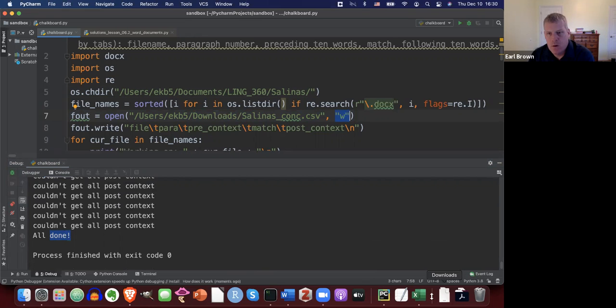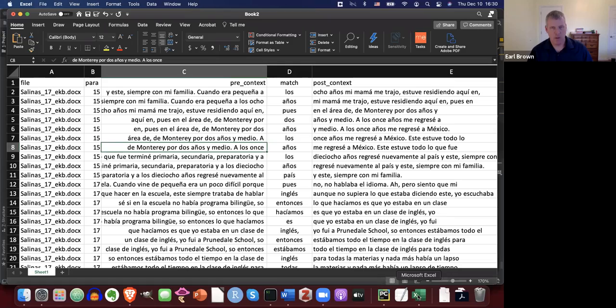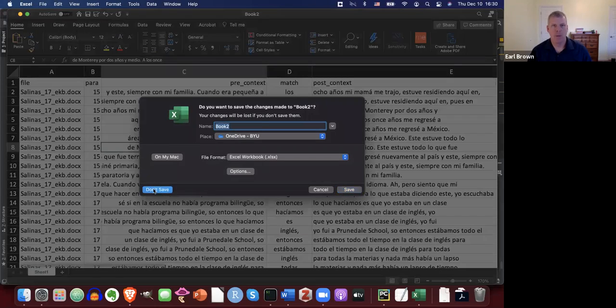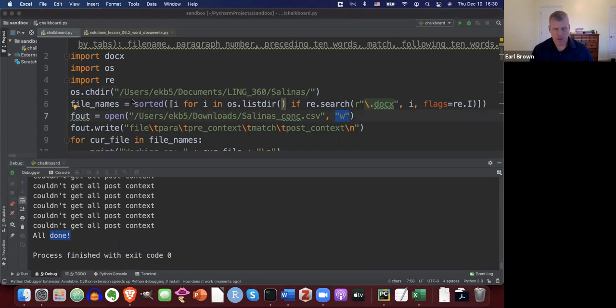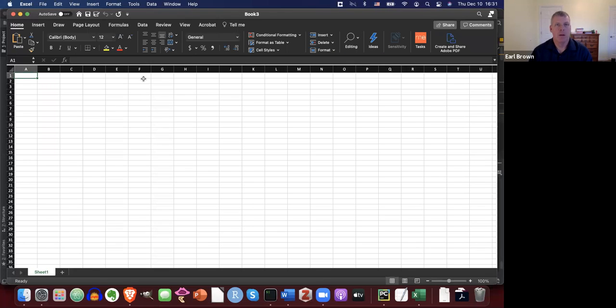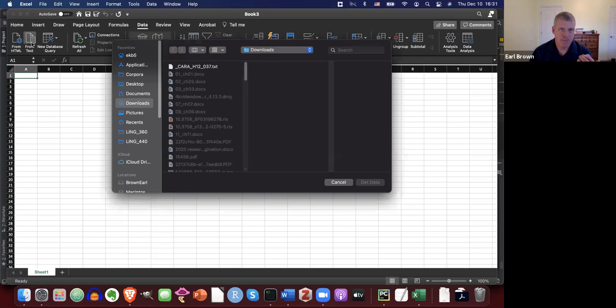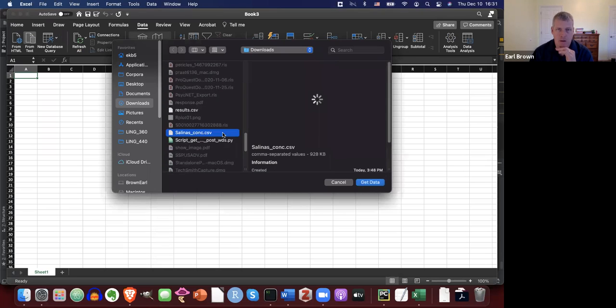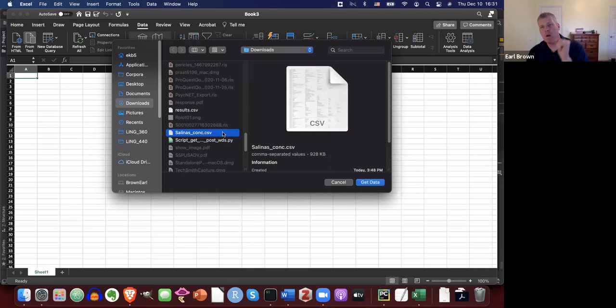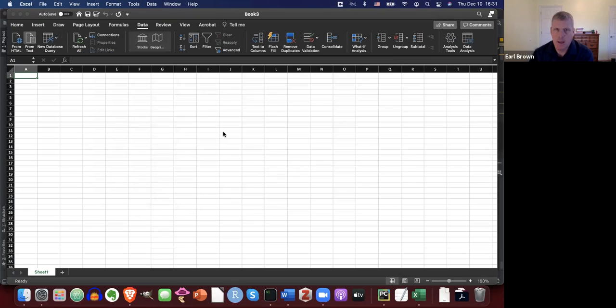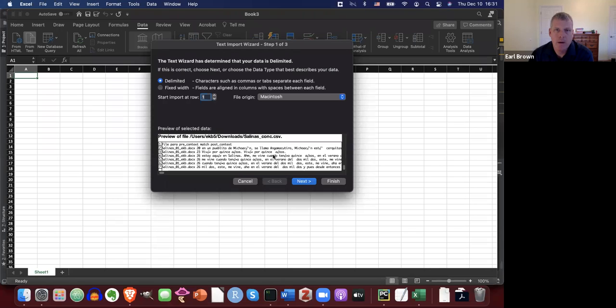Okay. So if I were to come over here, I already have it open, but let me open it up from the top. In an Excel worksheet, for example, right here, I have an empty worksheet open, and I come up to data, then I come over to from text, and I go into the directory on my hard drive where it is in my downloads. In this case, it's called Salinas_conc. So there it is, Salinas_conc.csv, and say get data.